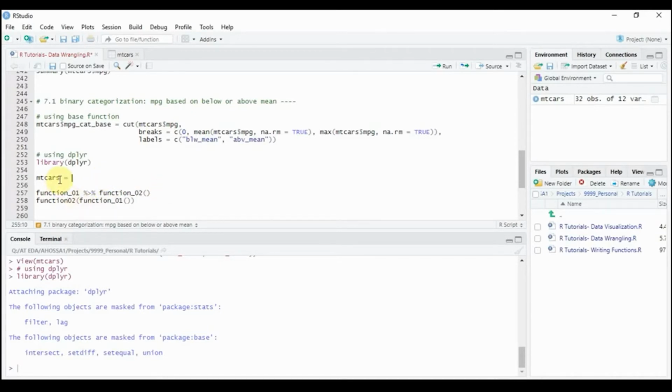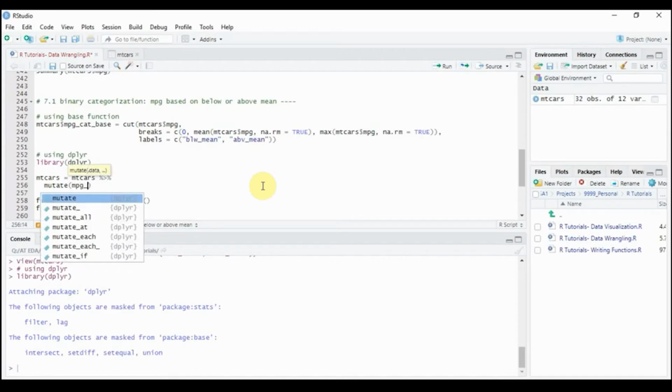Okay, so for the binary categorization, how do we do that? We start with the first input, right? So the first input is mtcars. My computer is running really slow. So let's say we start with that first input, and then the second input is what? We need to create a new column. The way in dplyr we do that is we use the function called mutate, and then we provide it the new name. So let's call it mpg_cat_dplyr.